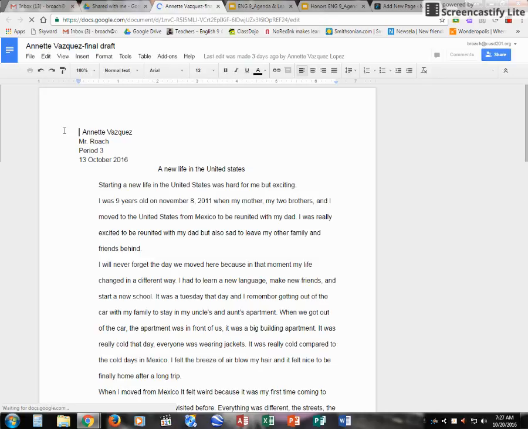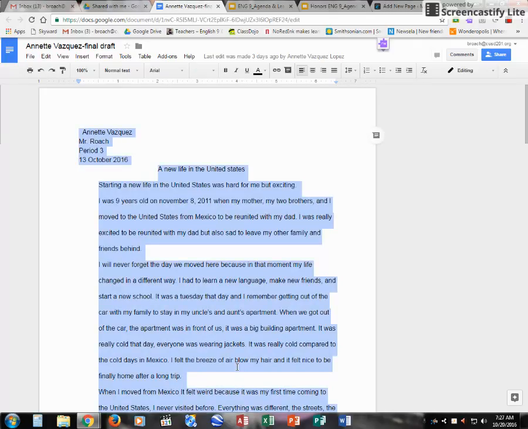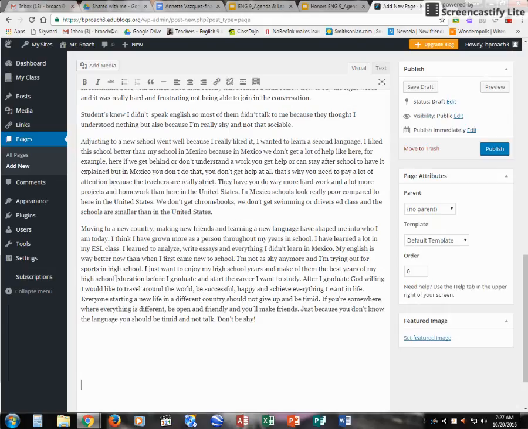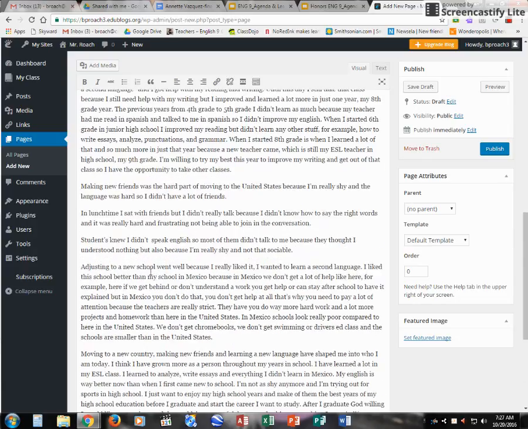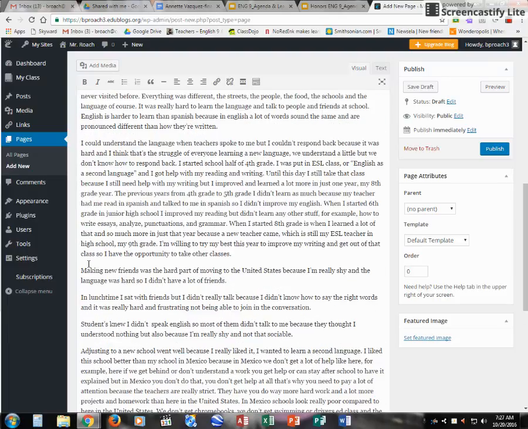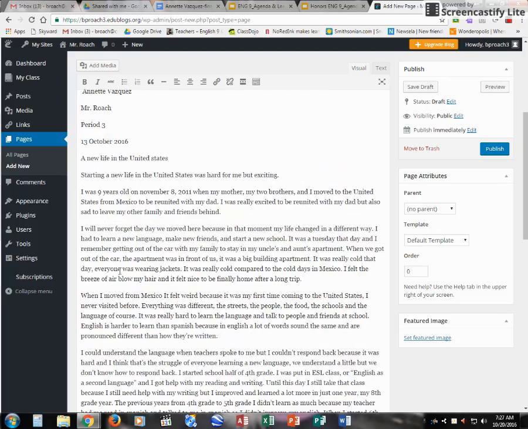So I would copy this whole thing. An easy way to do it is to hold Control, hit A, then hold Control, hit C. It's copied. I'm going to come back to my Edublog site, hold Control, hit V, as in Victor, and I pasted it in. You're going to notice that it takes away all the formatting. That's okay. You don't have to have it indented. Just make sure that we can understand where one paragraph ends and the next one begins. As long as you have those line breaks in there, you're good.